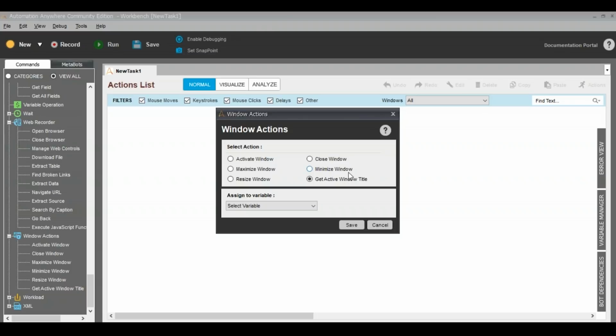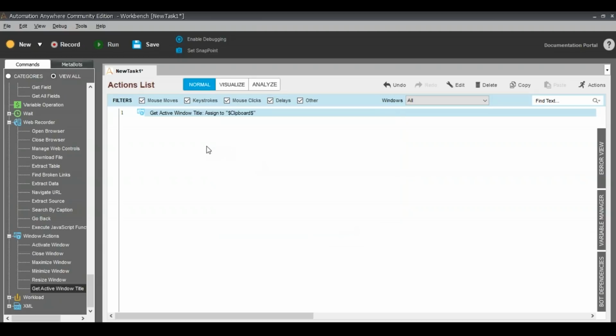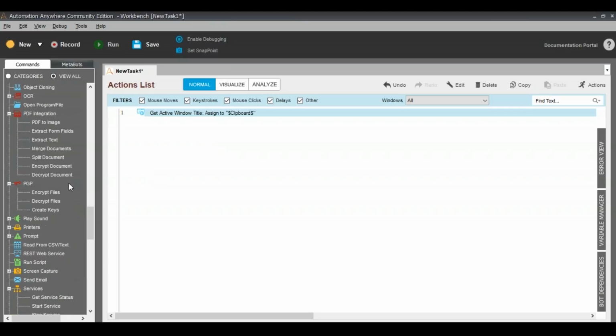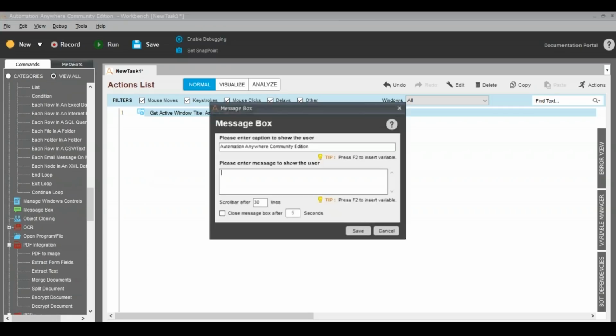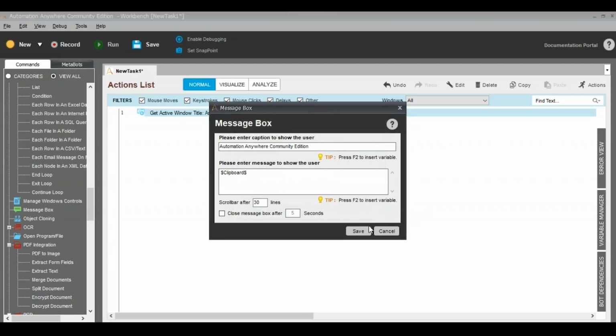to do that. Now what I'm going to do is I'm going to assign a variable, right? So I'm going to select the predefined variables, that is a system variable. So I'm going to select the clipboard variable and click on save. Now once I click on save, what I want to do is I want to display the output in a message box, right? So I'm going to search for a message box, and then I'm going to drag and drop it over here. Over here, I'm going to press Control F2 and mention my variable. So I had assigned it to the clipboard variable, right? So I'll search for clipboard variable and click on Insert.